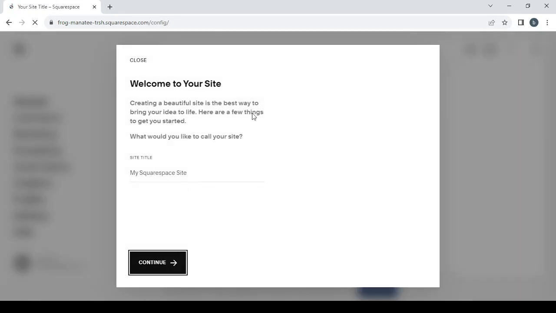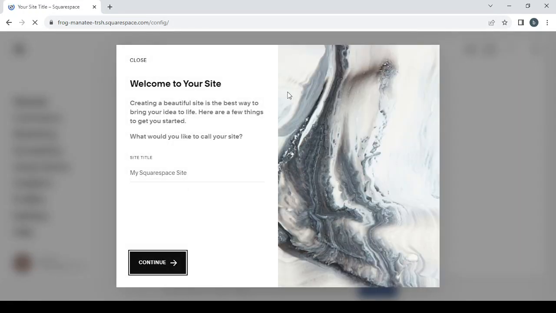You can create multiple websites with this platform, so I want every website to stand out for me and I don't want to get mixed between them. So I'm just going to type in my niche's name, so just wait for it to load, and then you can type in your niche's name and then you hit continue.